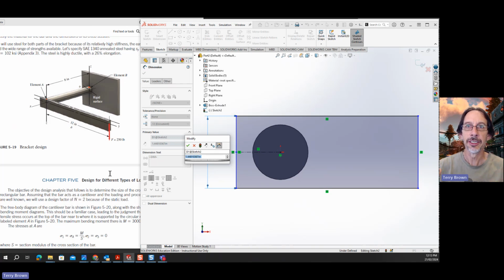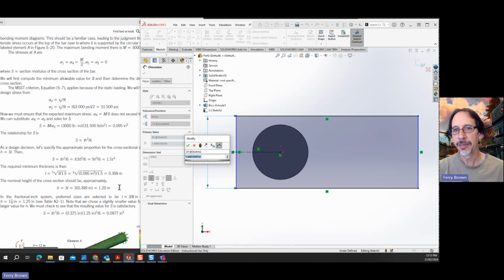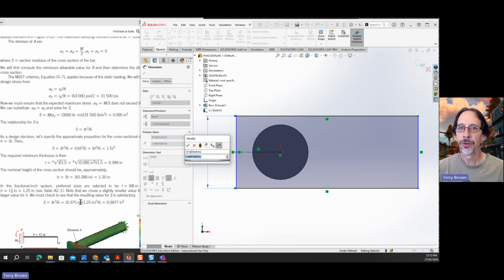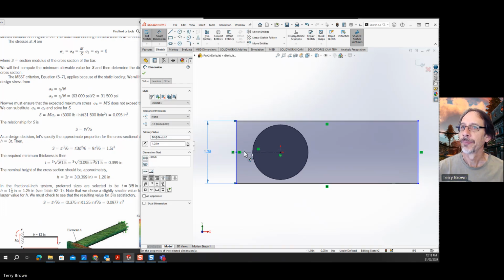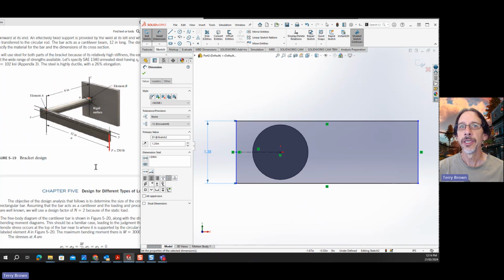We're going to look at it just as an analysis problem and choose some dimensions to start with. So again, I'm just going to skip down here and see what they came up with for those dimensions. So that height was 1.25 inches. So I'm going to put that in. So that constrains our height. Now we need to put in the length. And if we go back up here, our length was 12 inches, but it's not the full length of the rectangular bar. It's to the center of this circular rod that we need to be 12 inches.